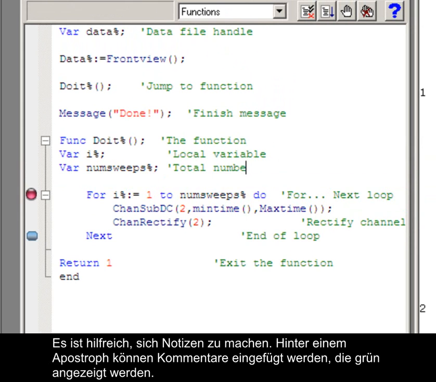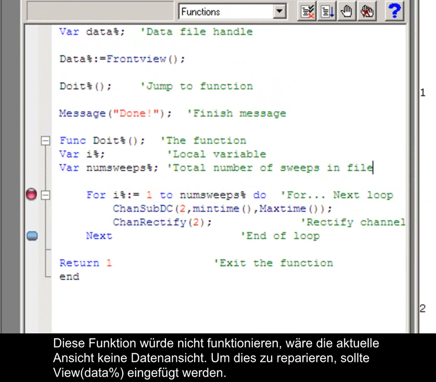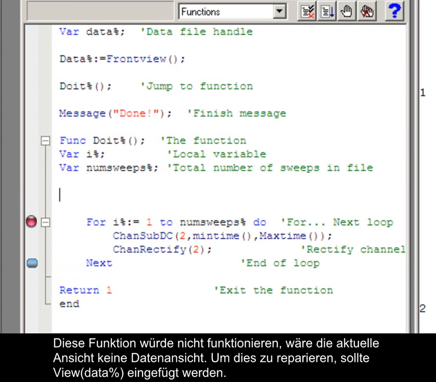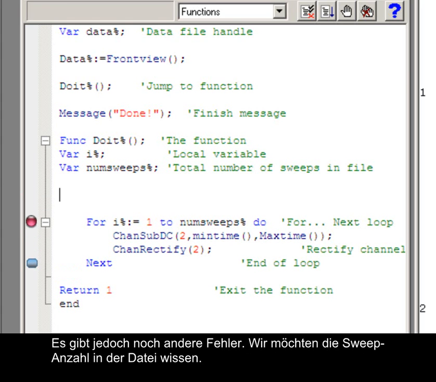Comments can be added after an apostrophe and are shown in green. This function would fail if the current view is not a data view. We should add view data to fix that. There are other errors though.